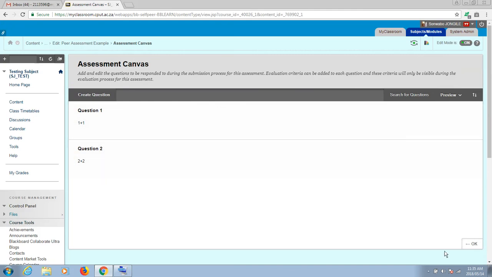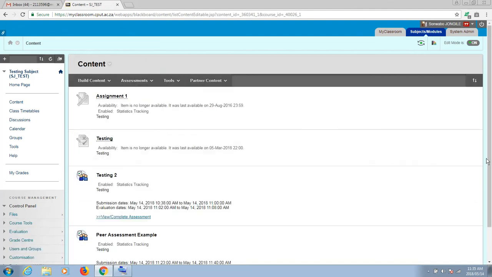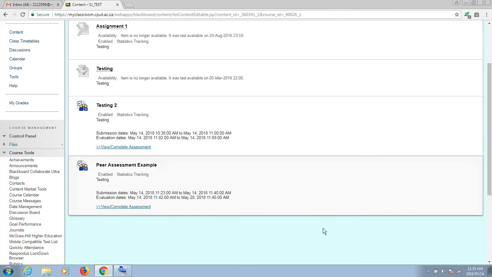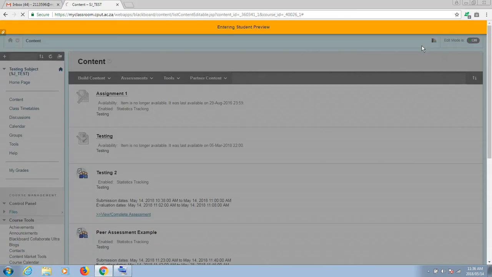So now I've created the self and peer assessment. As you can see, submission started at 11:23 up until 11:40. So I have literally 3 minutes to submit, and after that it will only take 2 minutes for me to be able to evaluate. For this example, I need to change to student view, because I'm going to demonstrate how your students will actually be able to submit.